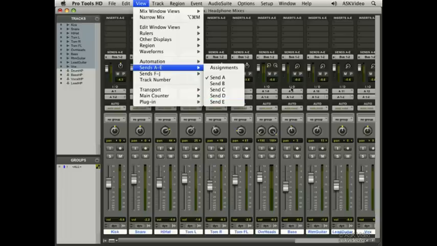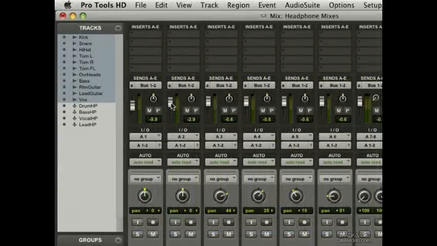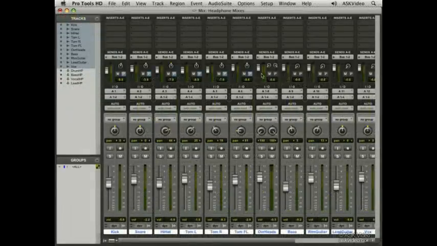Let's start with the drummer. Make sure you're viewing Send A. We can change the level of each send using these little faders. We can also adjust the pan, mute the send, and click on the P button to set the send to pre-fader mode. It's a good idea to set any send being sent to a headphone mix to pre-fader because the track faders won't affect the send level. This allows us to have a completely separate control room mix without affecting the headphone levels.